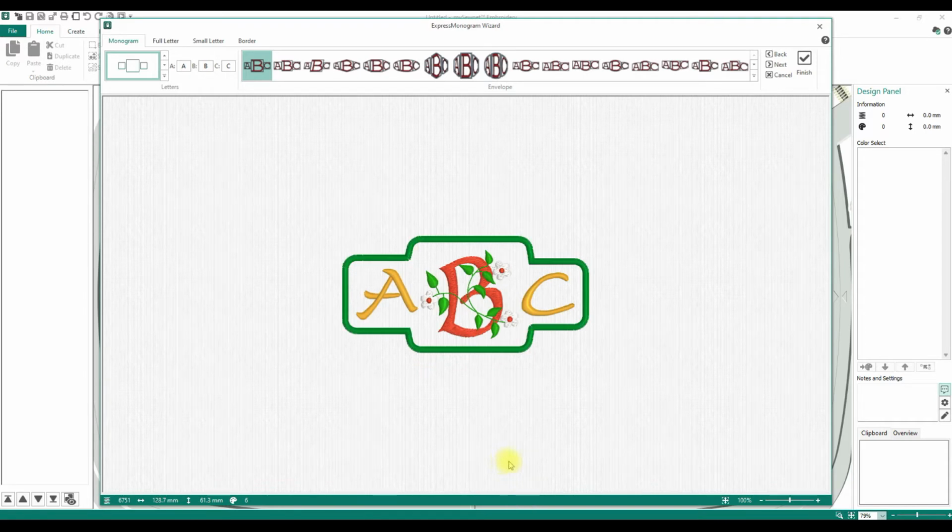Okay, so when you open it, this is what you're going to see. It pretty much always defaults to this. So we're going to go ahead and go across our ribbon bar first. So this is the Monogram tab, and this is the ribbon bar for the Monogram tab. This is our letters box, and this determines what shape or how big each letter is.